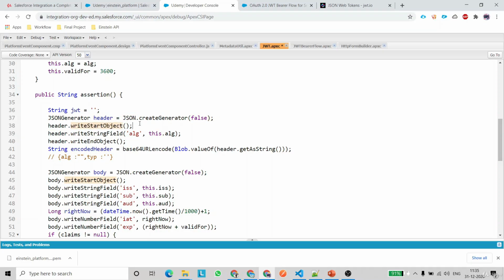We say start object, which is nothing but an opening curly brace, and then end object, which is a closing curly brace. Under that we have the field, which we have written as a string. We said it is the algorithm, and the algorithm is whatever the user passes as a parameter while constructing the object of the JWT class. And then we have the encoded header, which is what we have seen, base64 URL encode. And then we get this header dot get as string.